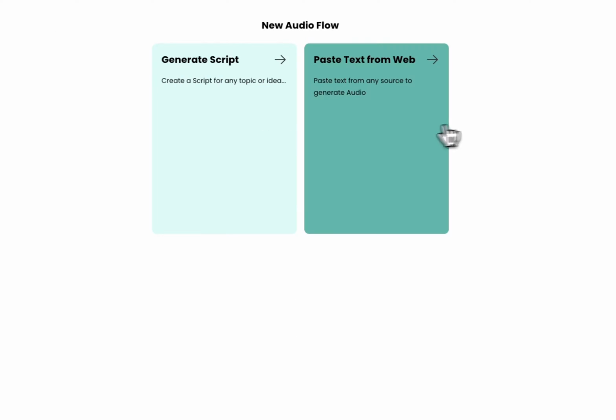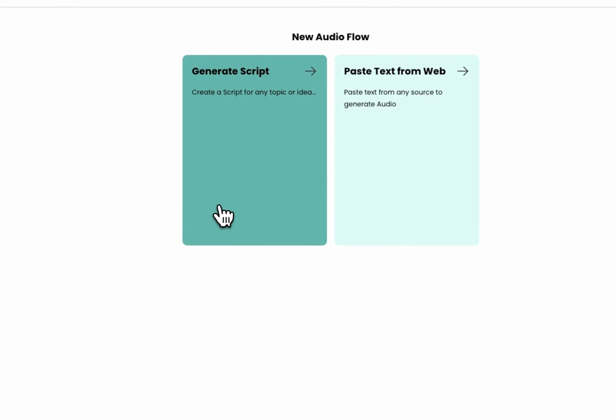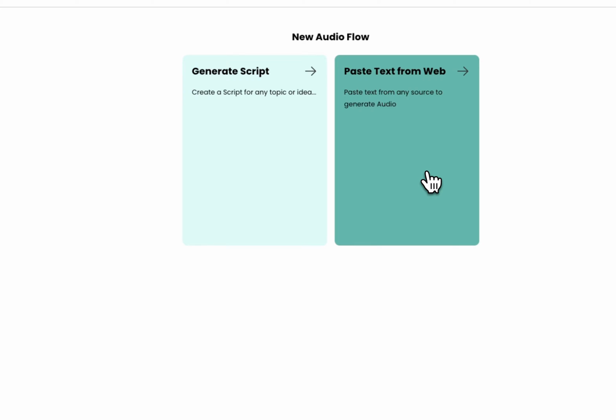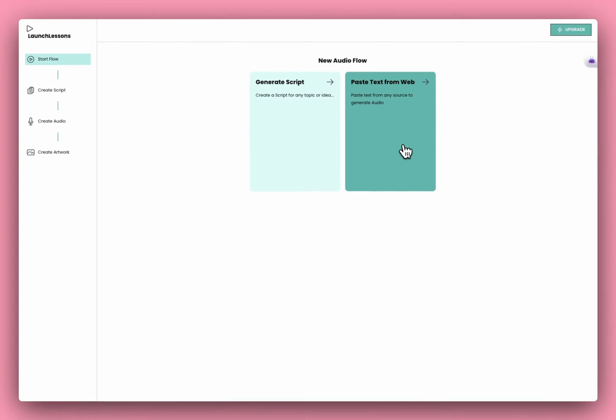A user can come in here and they can either generate a script from a prompt or they can paste from the web. The idea of paste from the web, I got from my friend Satya actually. He often finds articles and posts and shares them with me, and sometimes I don't have time to read them. So I thought, what if you could take that bit of text and turn it into audio so you can listen while you're working? And maybe you could turn it into a podcast or a series of episodes, a series of lessons.